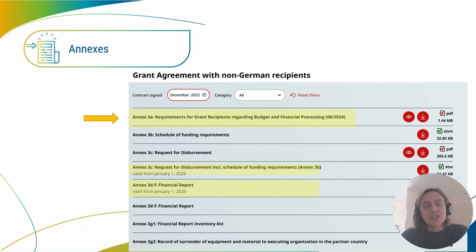Please keep in mind that GIZ is currently going through a major transition of its SAP system, and this comes with a number of changes. And as a result, Annex 3A will be updated soon. Here at EUKI, we'll keep you informed by email about the most important updates, especially when it comes to fund disbursements and financial reporting.